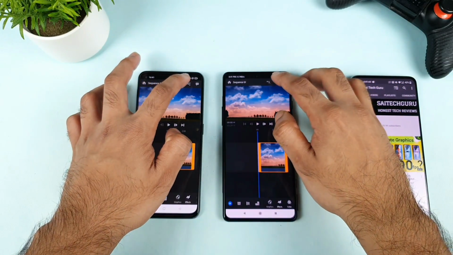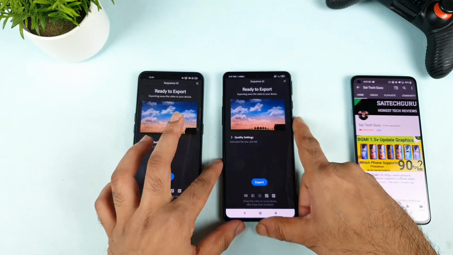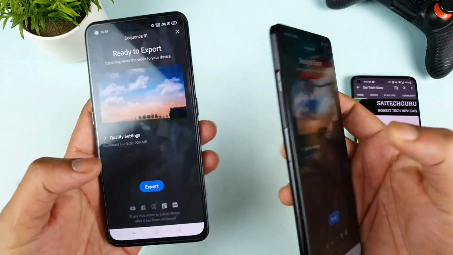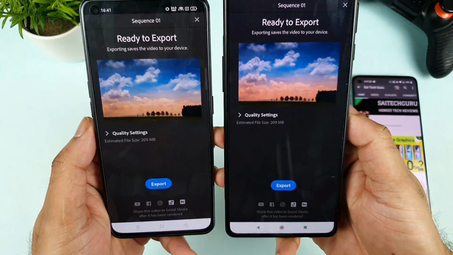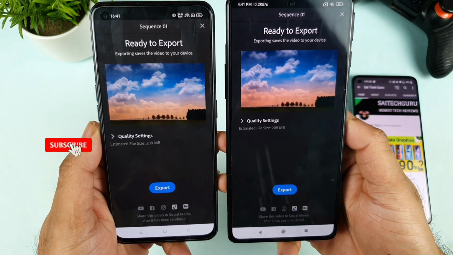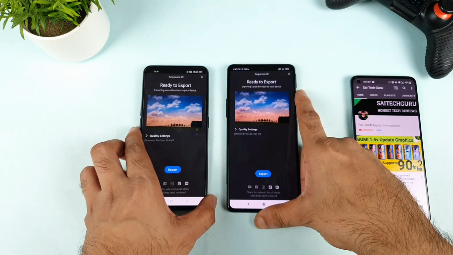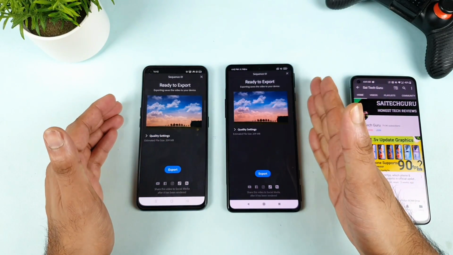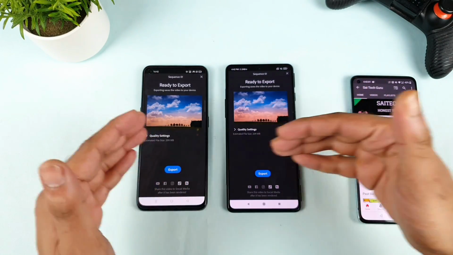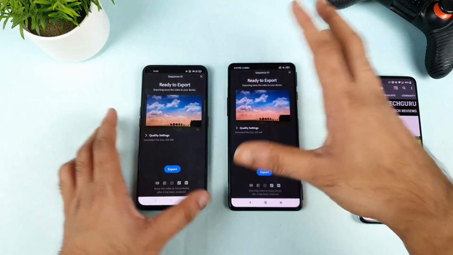This is the exact same file which I'm trying to render on both phones. You can see the estimated size as well. Even the estimated size is quite similar between both phones, as you can see clearly. Both phones have the Dimensity 1200 only. Let's see how much difference there will be between these two phones when rendering this video.